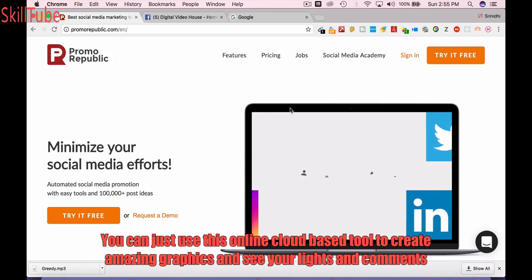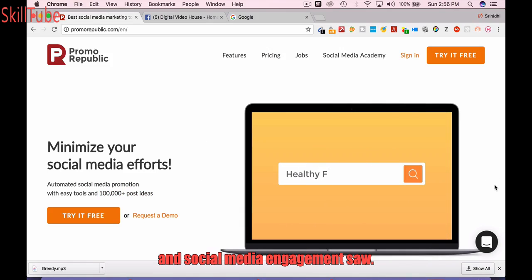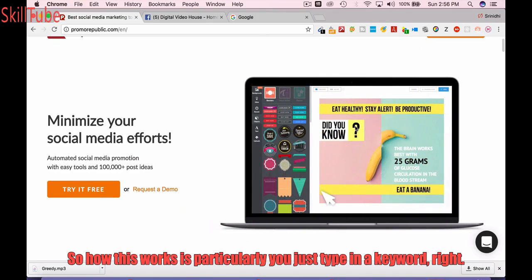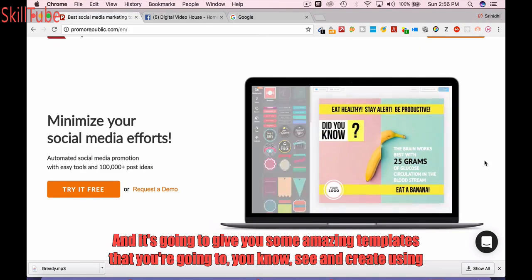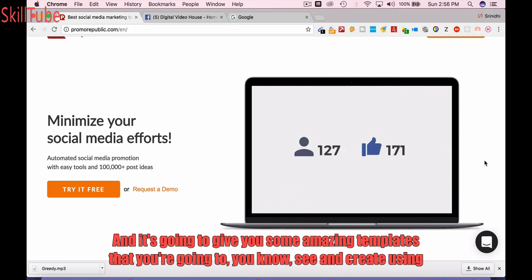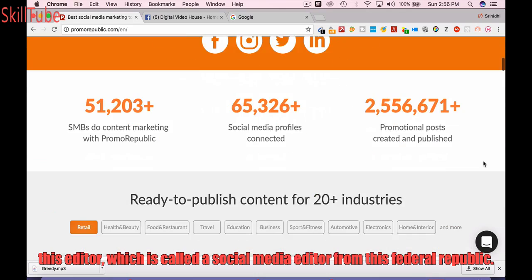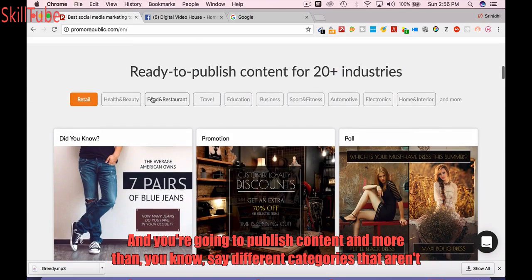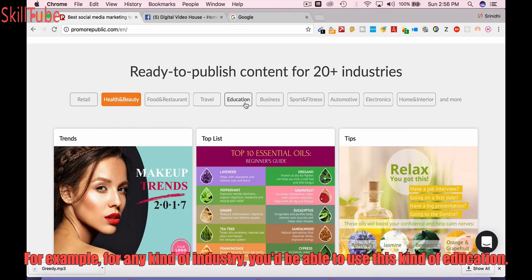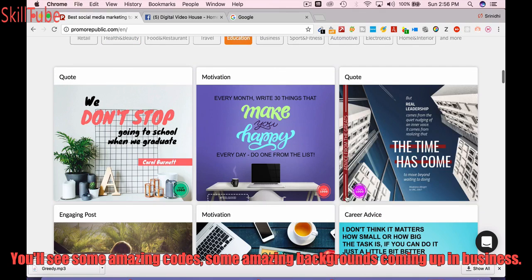You can just use this online cloud-based tool to create amazing graphics and see your likes, comments and social media engagement soar, right? So how this works is you just type in a keyword, and it's going to give you some amazing templates that you can edit using the social media editor from Promo Republic, and you can publish content in different categories that are here. For example, for any kind of industry, you'll be able to use this content. Be it education, you'll see some amazing quotes and backgrounds coming up.